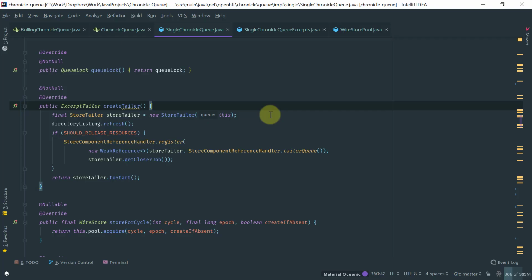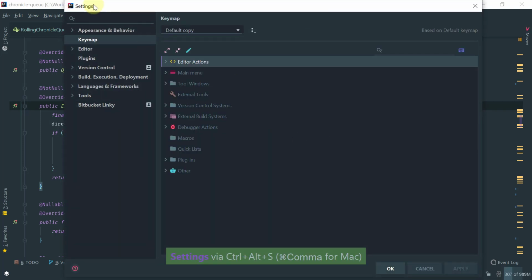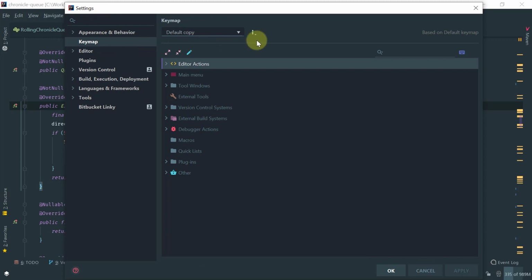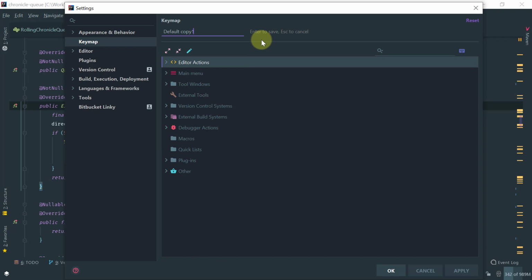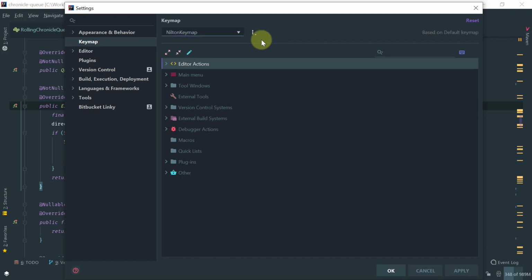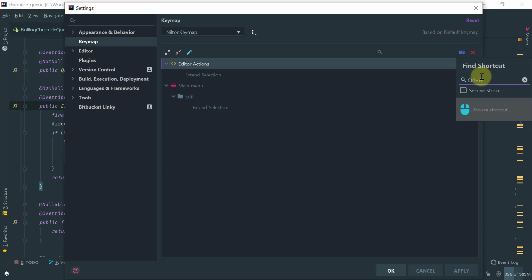So in IntelliJ IDEA, what you do is go to the project settings, and we click on duplicate. We give it a name, so Nilton Keymap, and then we click on the keyboard icon and type the shortcut that we want to remap. So recall that Control W is the one that we want to remap.